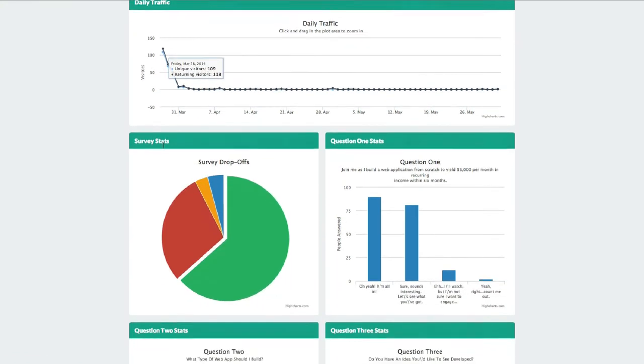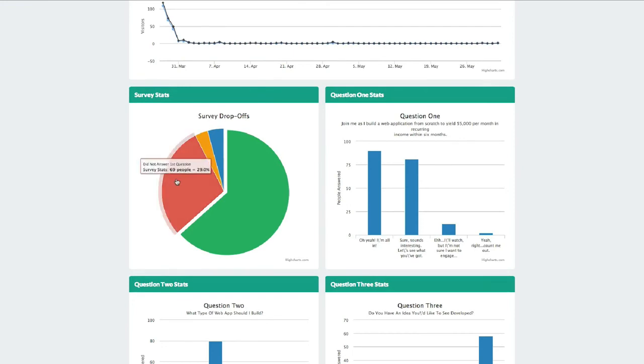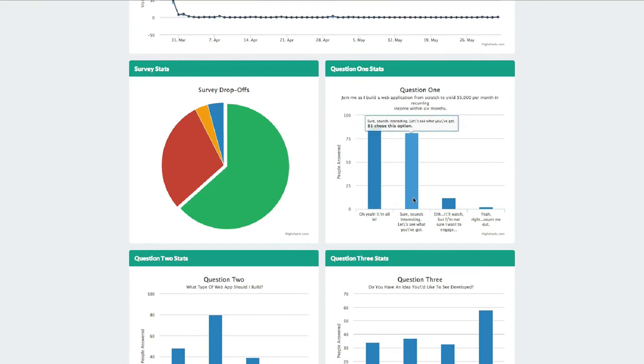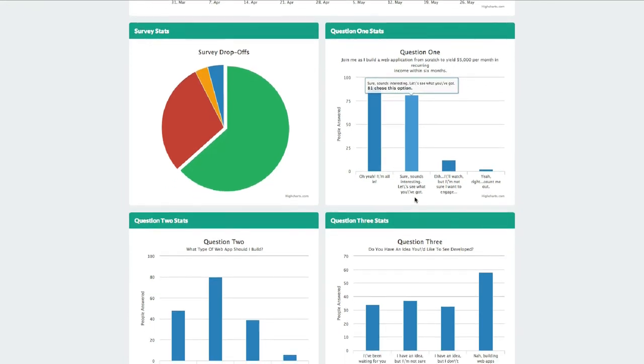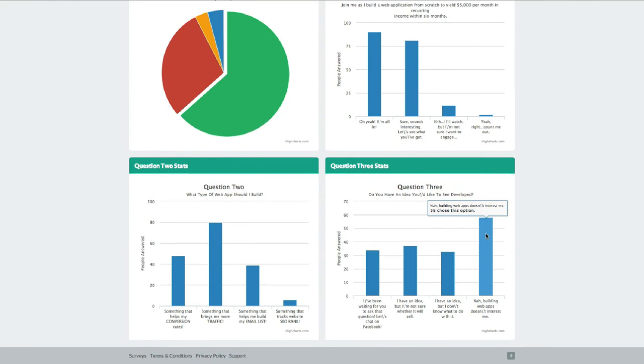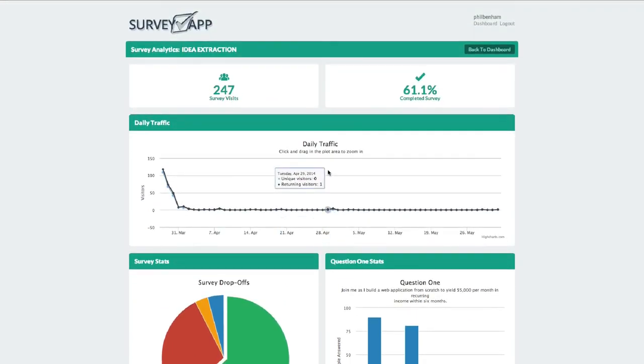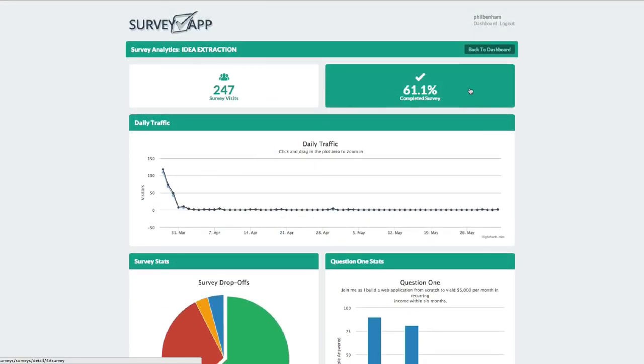Scrolling down, we can see where folks dropped out of the survey, so we might modify that particular question which people aren't answering. And of course, if you really want to gather information from your survey, we'll show you the actual results of it, like how many people answered which answers. I want you to pay real close attention back at the top to the percentage of people who completed the survey.